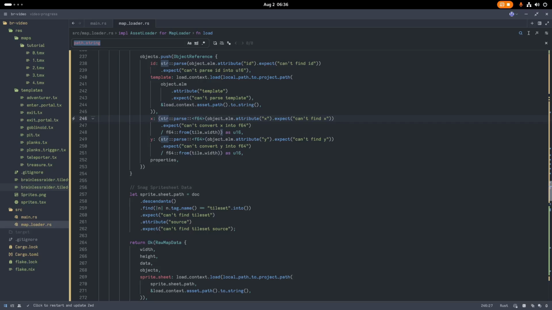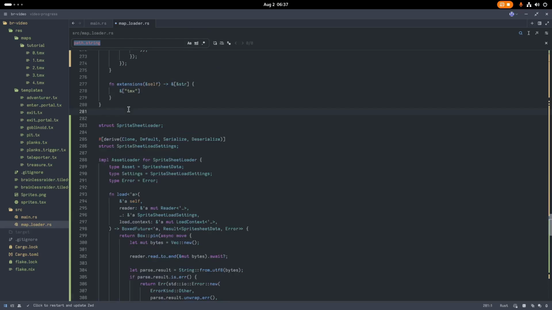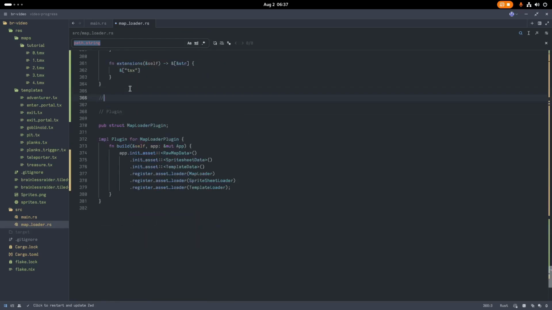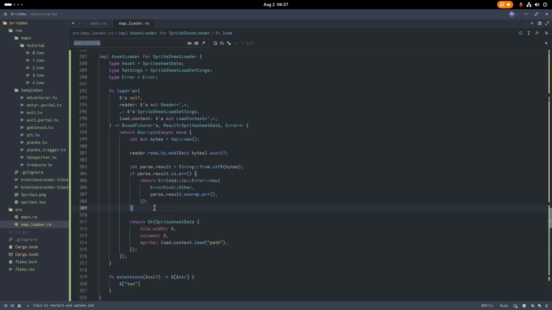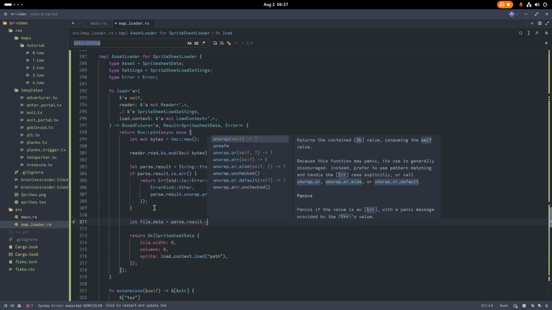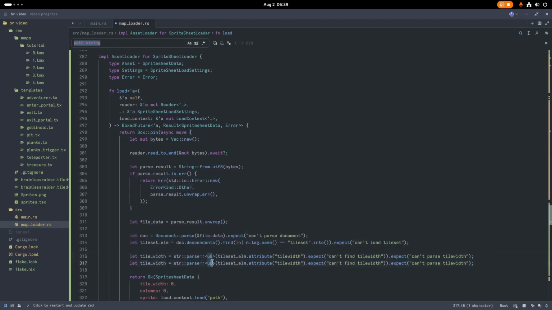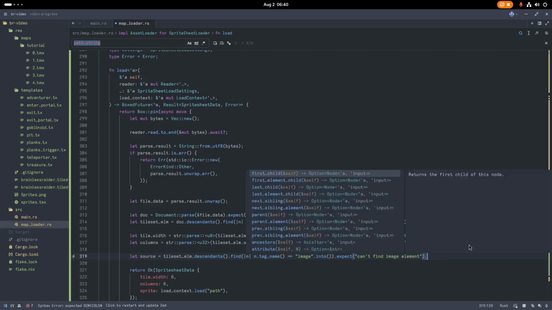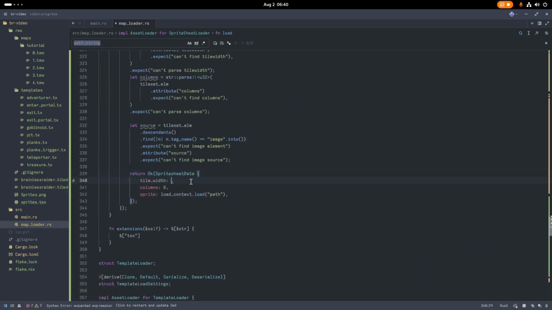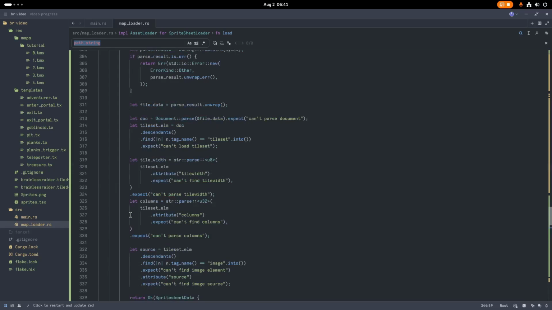Next up, and significantly more straightforward, is the Spritesheet loader. Oh, actually, before we do that, let's move this down into its own section, just to keep things clean. All right, Spritesheet loader. This one's going to be pretty bog standard, so I'll kind of skim over it. And now we can use that tile width, use those columns, and do the same thing with source that we were doing above. And that's nothing really to talk about there. That's the Spritesheet loader. Next up, the template loader.